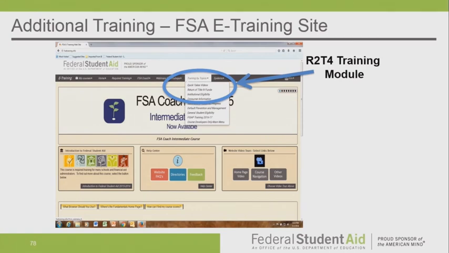How many of you have been to the FSA e-training website? Good. Those of you that haven't, I would encourage you to go out there to the FSA training website and see what we've got there. It's simply fsatraining.info. If you go out there, you'll find where we have put training there. This is what the home page looks like when you get to the site.